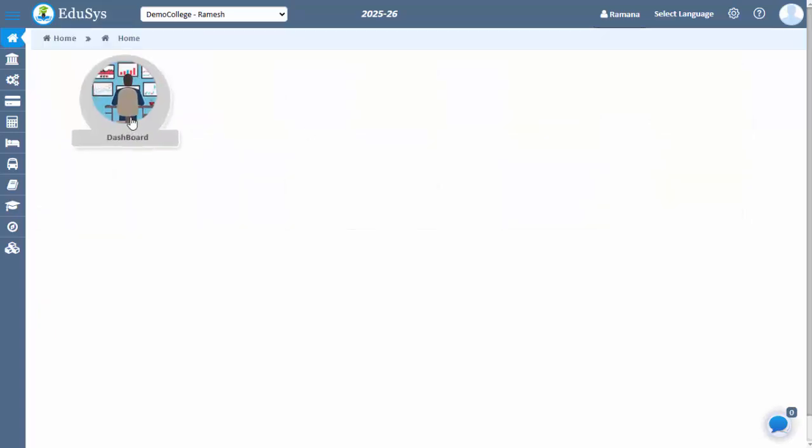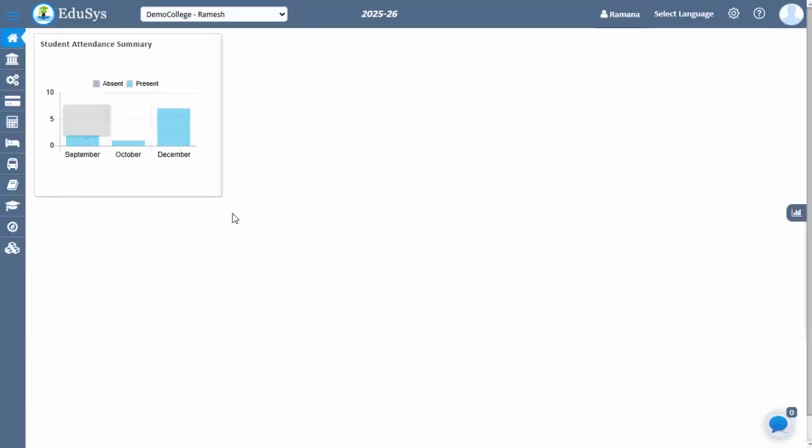Dashboards. The dashboard is helpful for parents as it provides a quick and clear overview of important college information through easy to read graphs and charts. It consolidates data from various departments, allowing parents to stay informed about academic performance, attendance, events and other updates at a glance. This visual summary saves time and helps parents stay actively involved in their children's education.